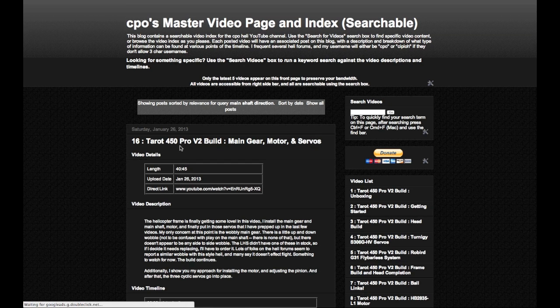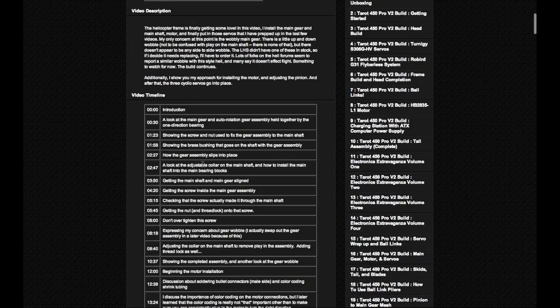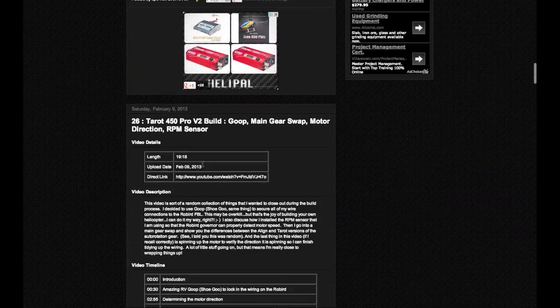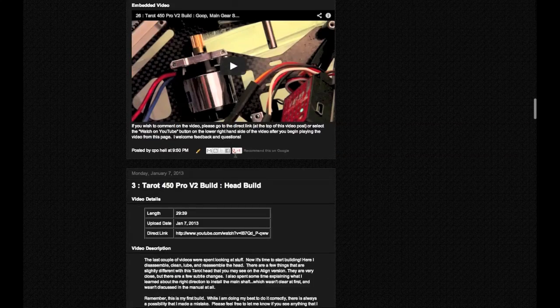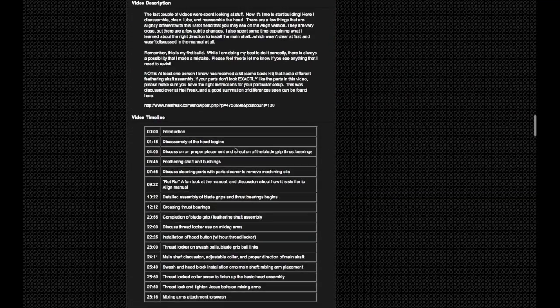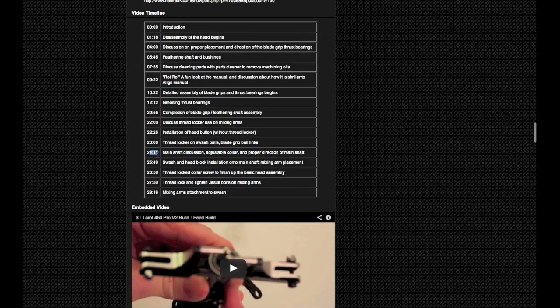All right, and this build is main gear, motor, and servos. And I can look through the timeline and see what's there. Goop, main gear swap, motor direction, RPM sensor, head build. So you can go through here and look at the different things to see. But right here, main shaft discussion, adjustable collar, and proper direction of main shaft. So that is at 2411 in this video.